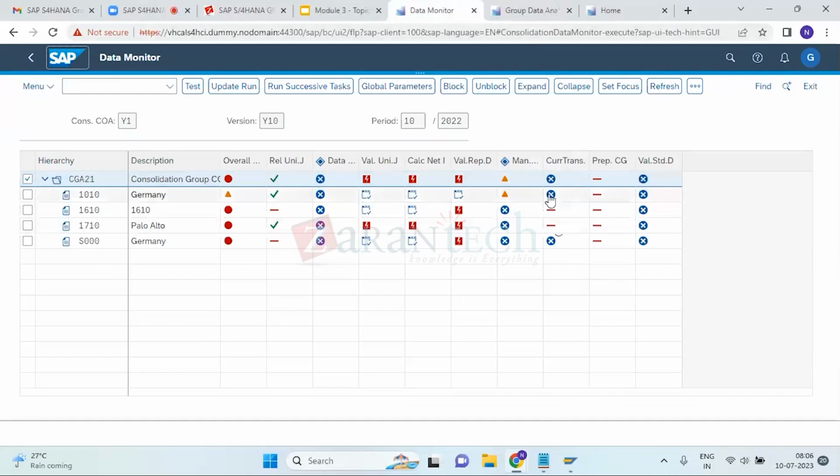Now the next step is currency translation. In this, whatever amounts we have in local currency for each entity will be converted to our group currency. Here we see at some places it is coming as dash, which means that whatever is our local currency is equivalent to our group currency. So even if we try, it will not run. It will not give us anything.